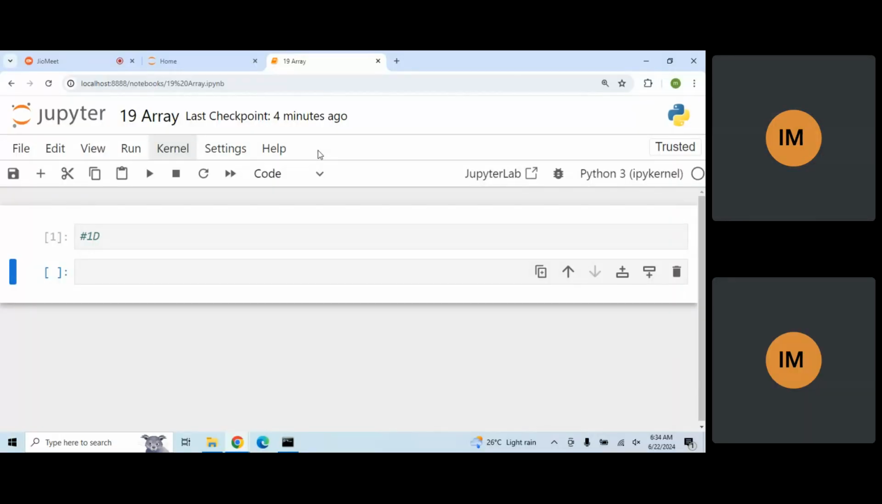Okay, so let's start the class. In the last class, we discussed the NumPy concept and the array concept. In this class, we're going to understand how to create an array and how to work with the array. Okay, so let's go with the one dimension array.